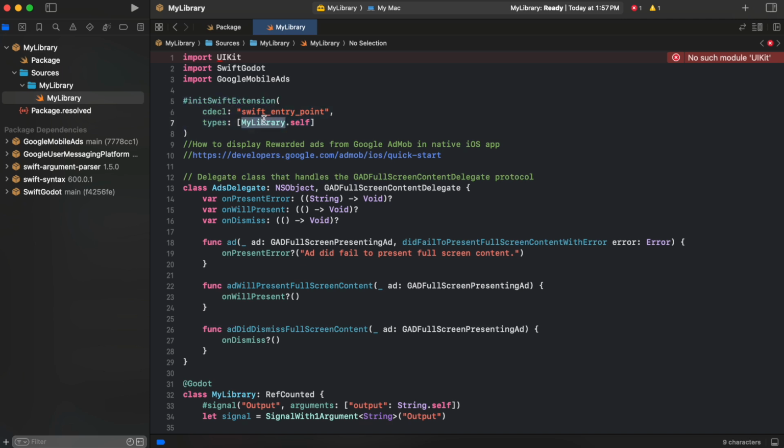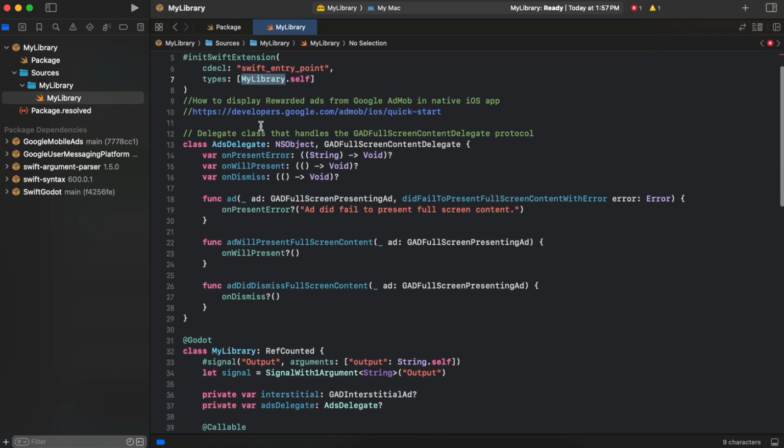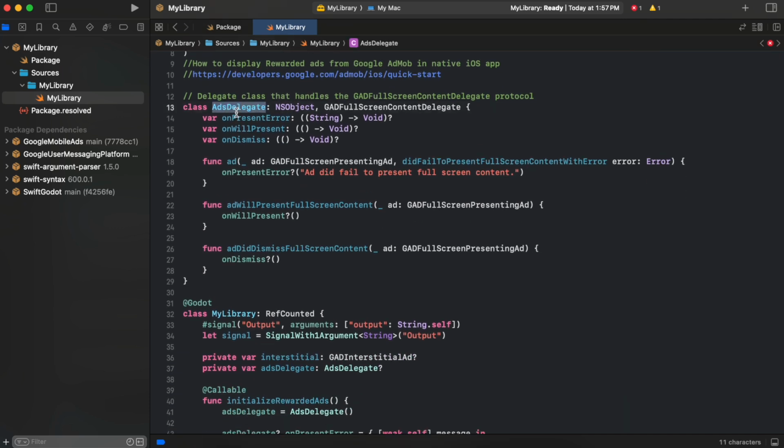So this is just our library name. You will have to change it to your own library name. Next, here we have to create a delegate class. We can't directly extend the delegate for my library, that's why I have to create a separate class.